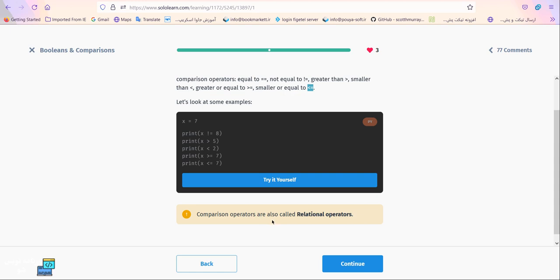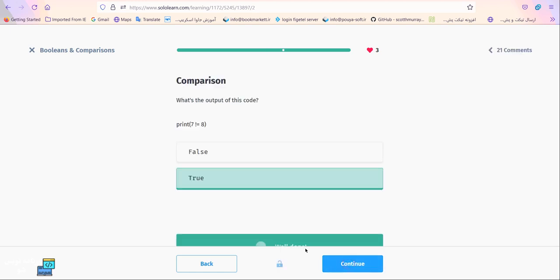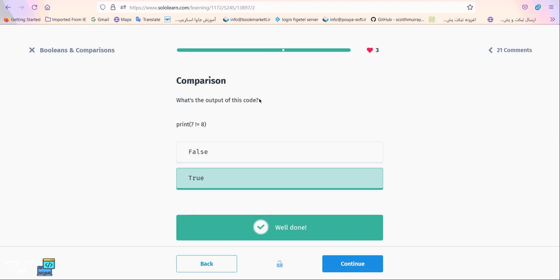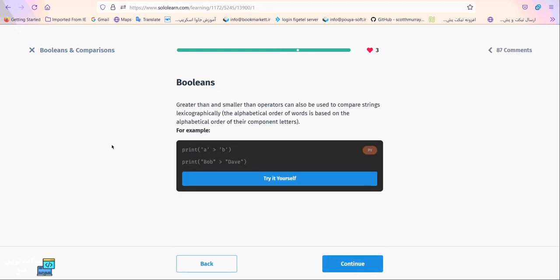Comparison operators are also called relational operators. What is the output of this code? Print 7 not equal to 8. Yes, it is True, not equal.